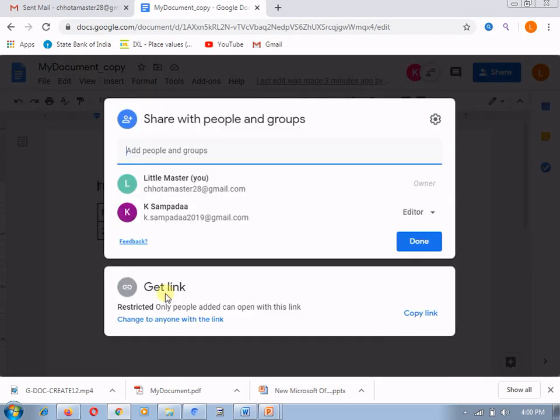Now for another option, I'll move to this mail ID itself, and I will go to share to show you the other option, that is get link. Get link is another option with which you will get a shareable link, and that shareable link you can send to the person with whom you want to share the document. This copy link will help you to copy the link to the clipboard, and wherever you want to paste it, be it in the mailbox, compose mail, or the WhatsApp window, you can paste it and send it. So in this way you can send or share the document as well.